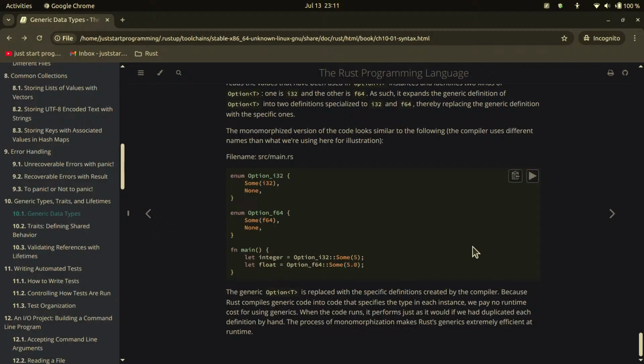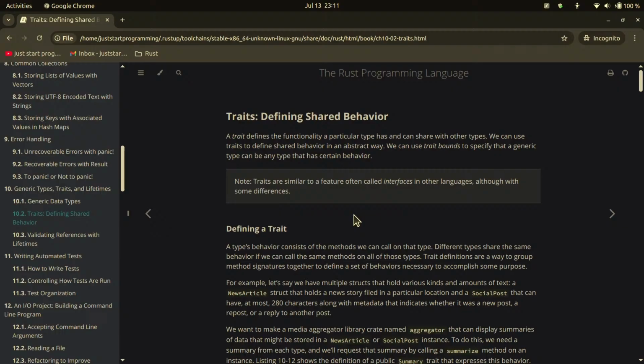Okay, let's move on to traits. Traits: defining shared behavior. A trait defines the functionality a particular type has and can share with other types. We can use traits to define shared behavior in an abstract way. We can use trait bounds to specify that a generic type can be any type that has certain behavior. Note, traits are similar to a feature often called interfaces in other languages, although with some differences. Okay, traits like interfaces.